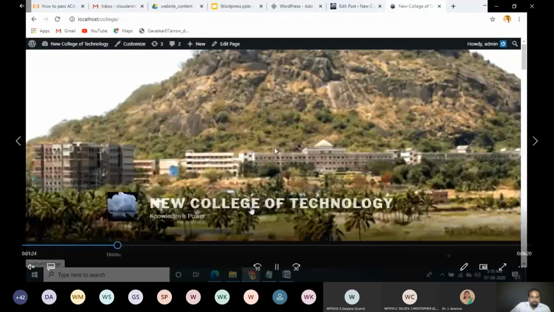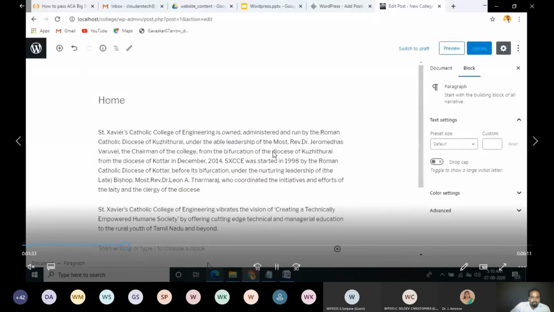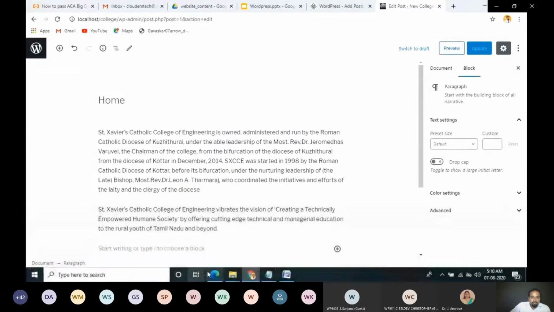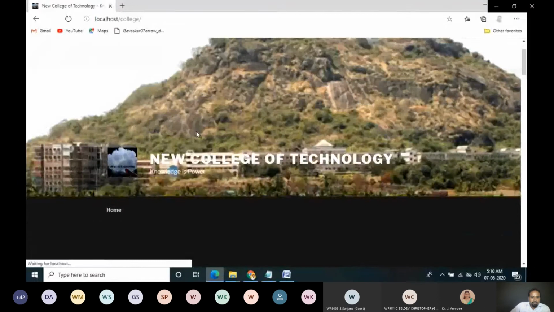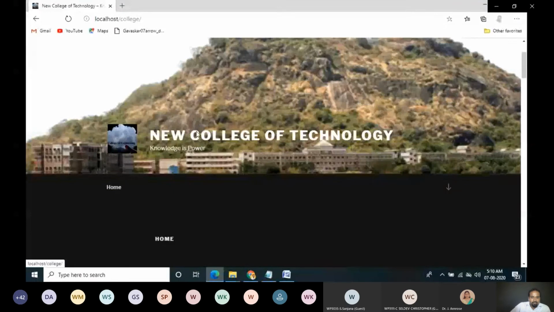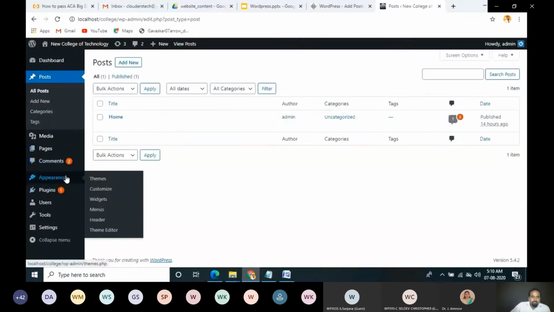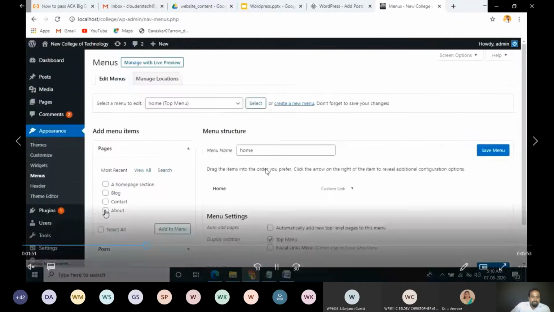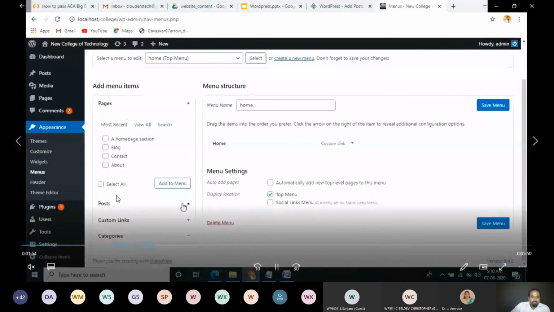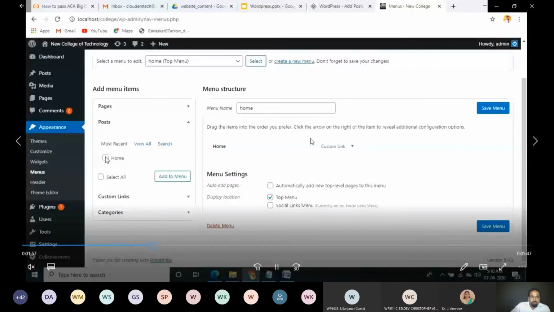Now, you have to set the menu. Either you have to go to appearance, and you have to set the menu. You have to select this post. From the post, you have to select that. You see that home, that particular page is there. You have to choose that. Add menu. This is important.